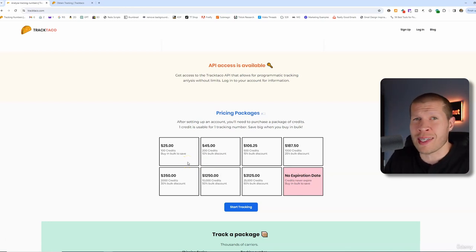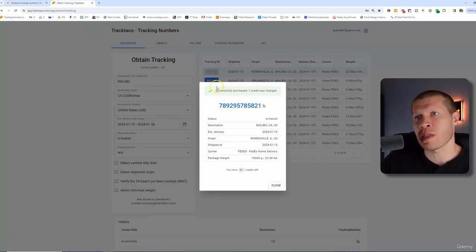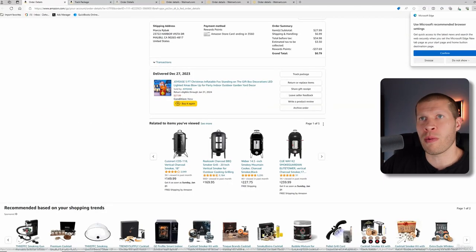So if you're just testing it out and you want to start with a $25 package for 100 credits, it's still super cheap per tracking number. But if you're doing this seriously and you're a serious drop shipper like I am, I always go for the 1,000 credits at once and just get the 25% bulk discount. You could even go more than that if you want, but I never personally have. The tracking numbers are cheap, regardless how you slice it. If you go for the $25 package or whatever.